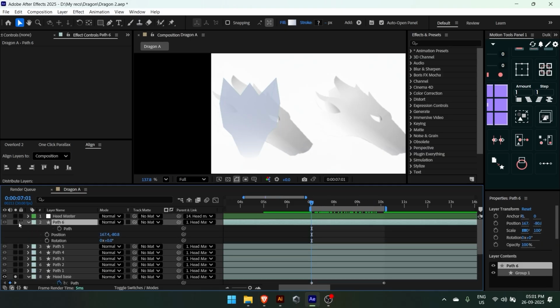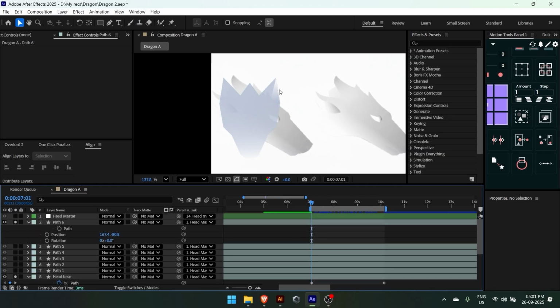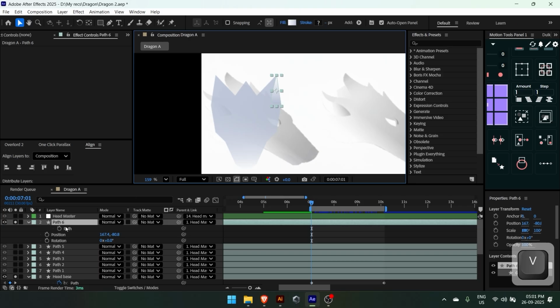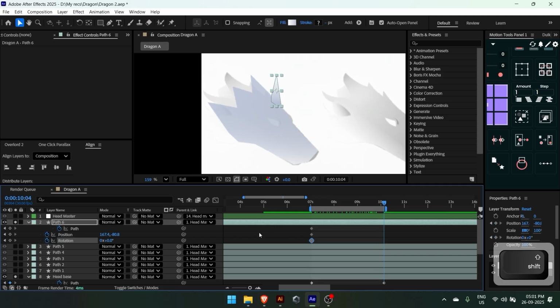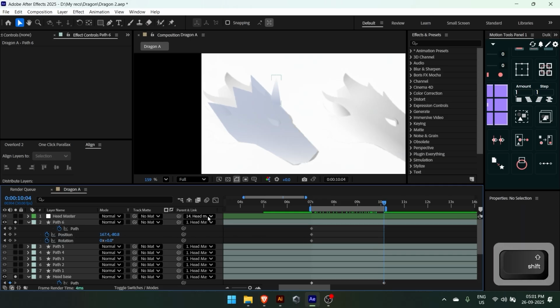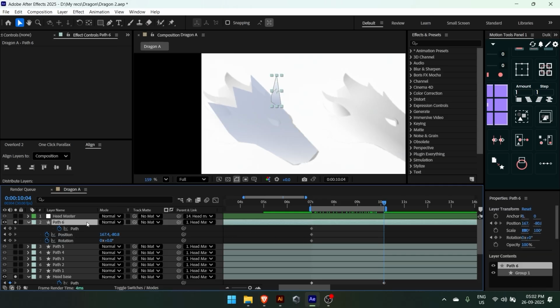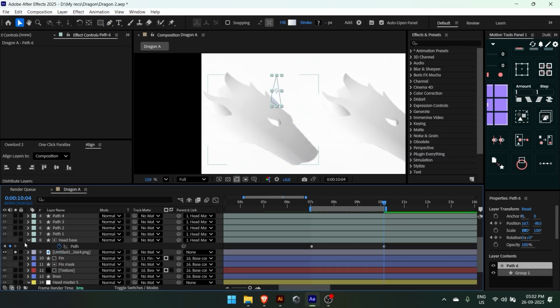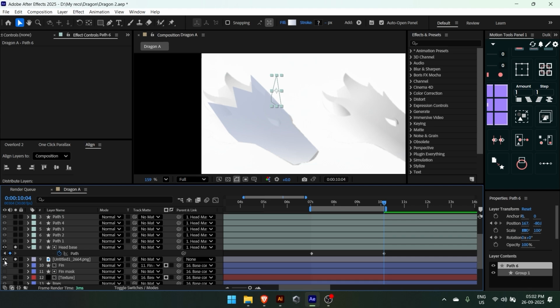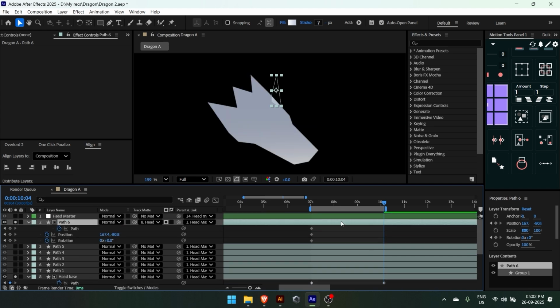Nice. Now we will enable this layer of the ear, and we will do some path animation, some position and rotation animation as well. And by the way, this layer will be masked to the head base. Let me enable it back, and let's hide the reference for now.